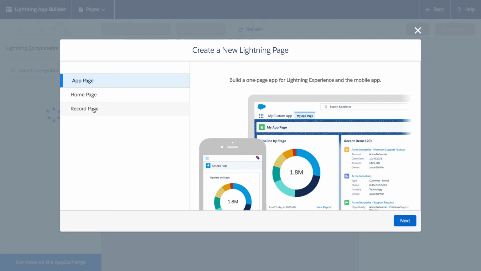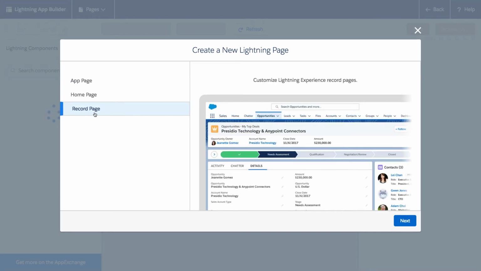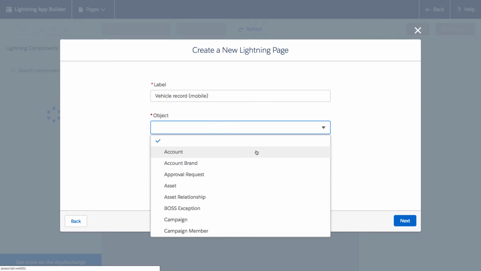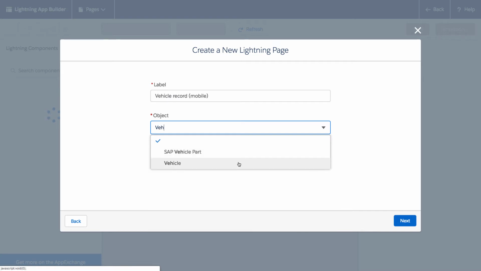We can use this to completely customize that mobile experience that we were accessing on the phone. We're going to start by creating a brand new record page. We'll give this record page a name. In this case, I'm just going to call it Vehicle Record. It'll be the mobile version of this. And then we'll select that object. Remember, this is that object that was created by Object Creator from that spreadsheet.